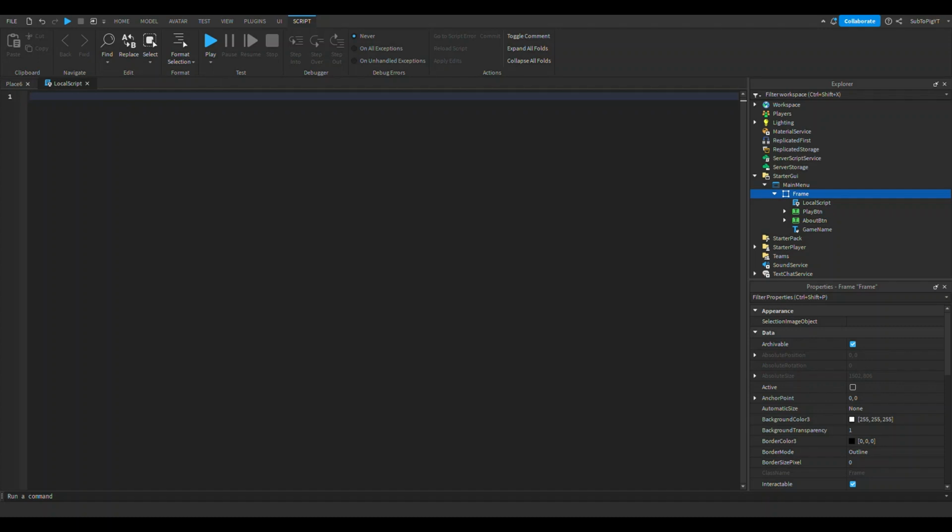Starting off, let's get the frame. Now, let's get the play button. So local play button is equal to frame dot play button. Now I'm going to get the about button. So local about button is equal to frame dot about button. And now that's all we need.